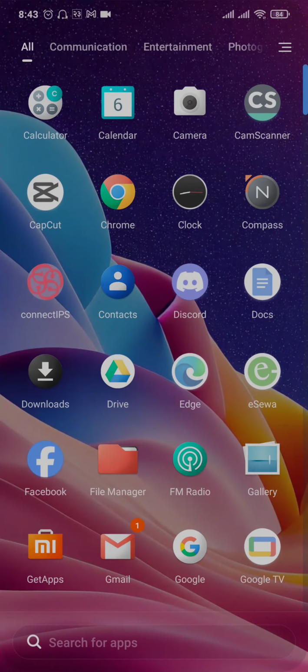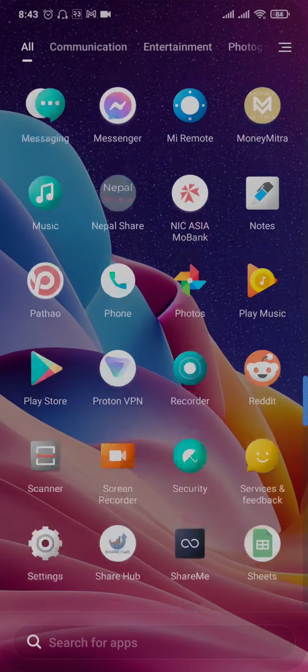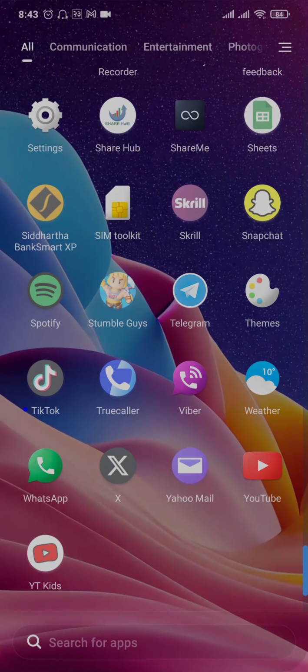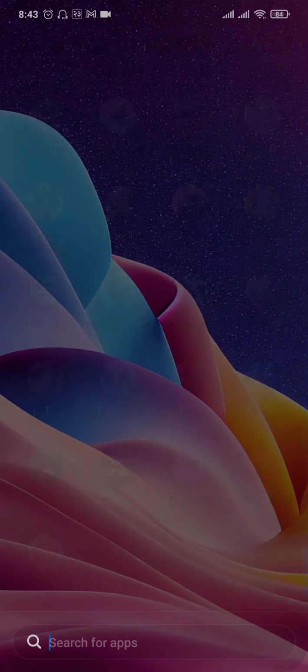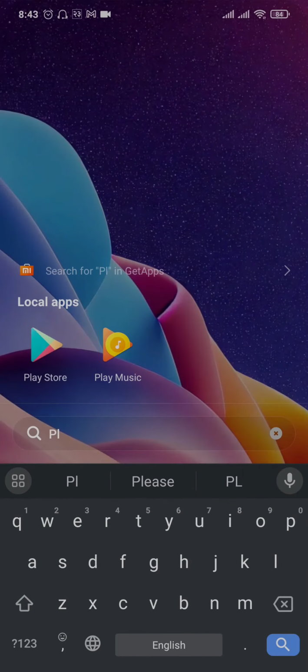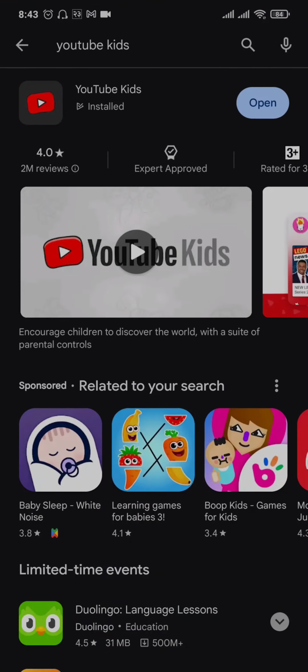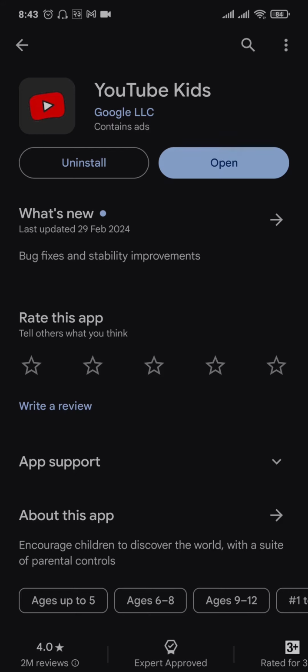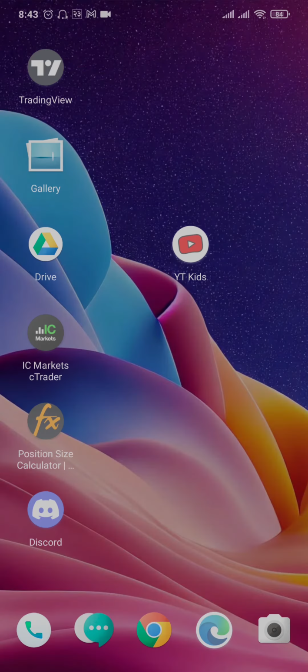Now, the first solution that you can try out in this case is to see if there are any new updates available for the application. So open up the App Store or the Play Store, search for YouTube Kids, and if you see any new updates available, you can update the application. Once you've updated the app, try to see if the issue is now fixed.